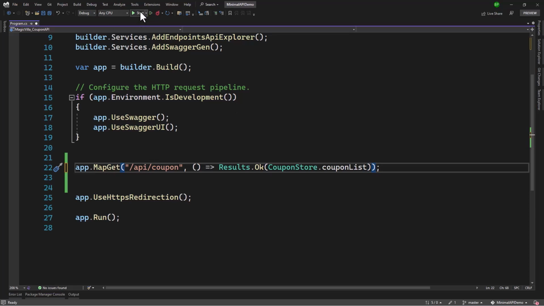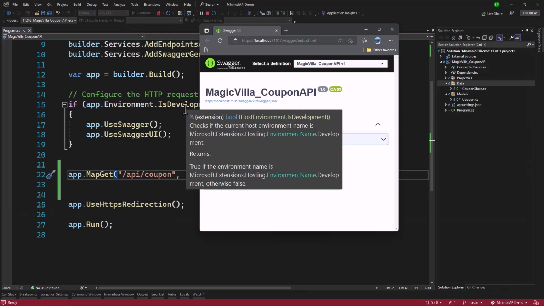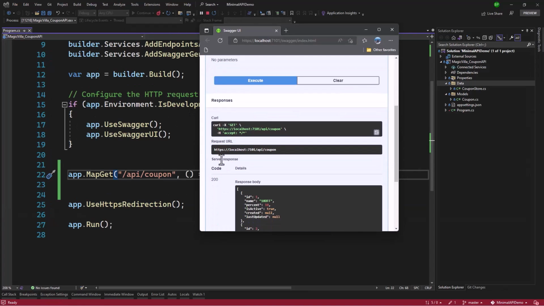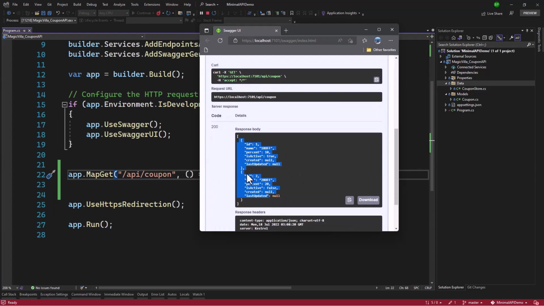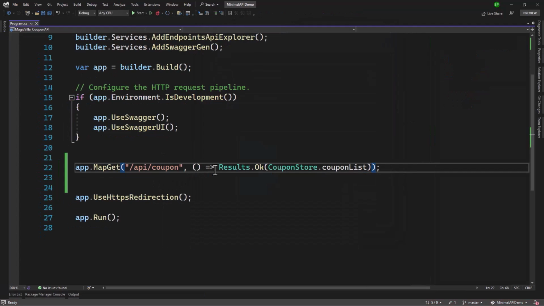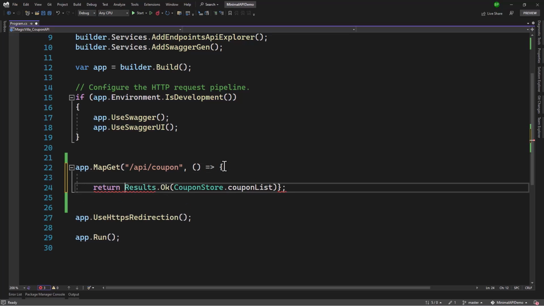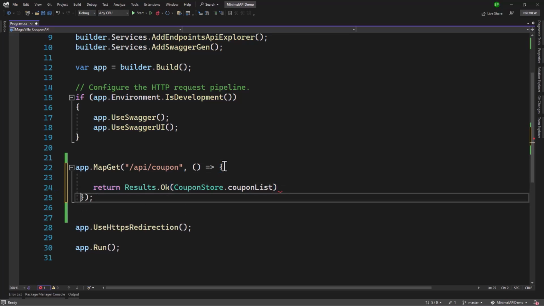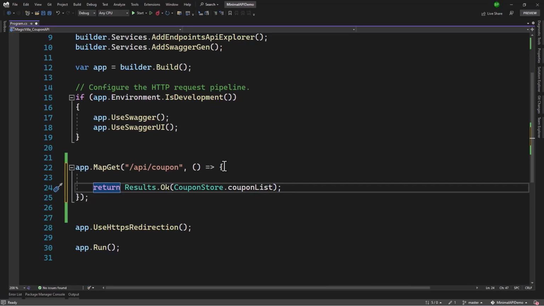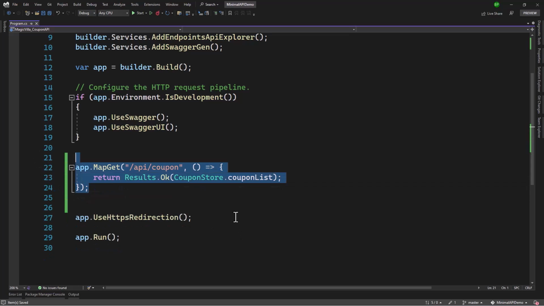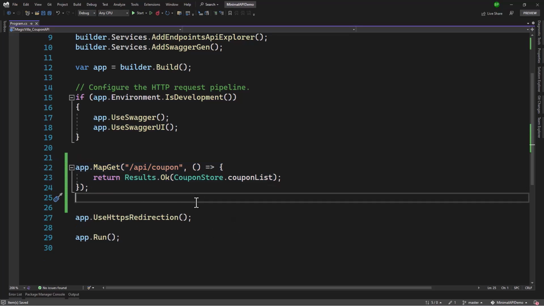With that in place, let me run the project. Perfect. Let me try this out here. And great. We can see both the coupons in our coupon store. Now right now, even though we have one line here, let me add a curly bracket here and break this out. Right here, we will add a return statement, and we are missing the closing semicolon. Perfect. We have the multi-line function right here. Great. So our get endpoint looks good. Let me continue from the next video.